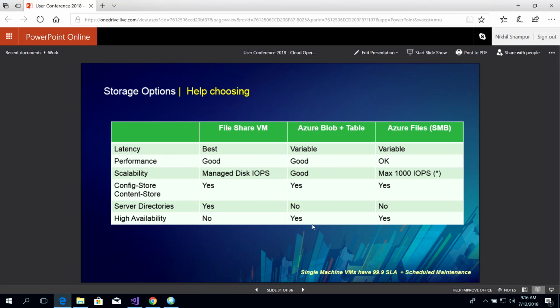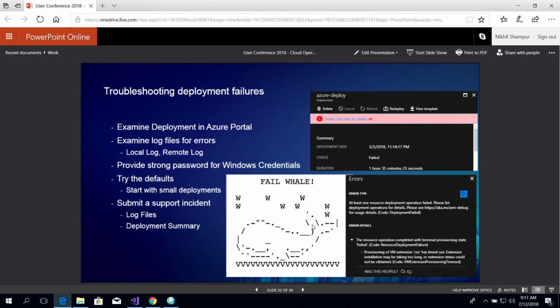The other two options do give you highly available options, but for example, with the Azure blob and table options, you can't really put server directories on there today. So those are some of the trade-offs you'll want to think about. Azure Files is an interesting option. Today it has some throughput limits and some performance limits. The Azure Files team is working hard to increase some of those limits, and in the coming weeks you will actually see things like the scalability go up from 1,000 IOPS to 10,000 IOPS, and some premium options as well. So there are a few options to keep in mind.